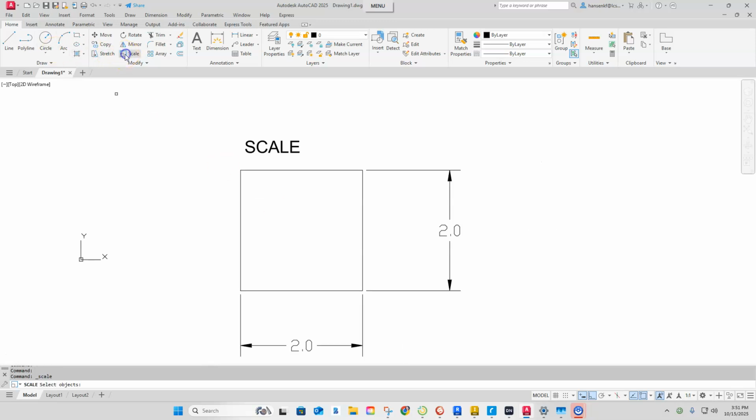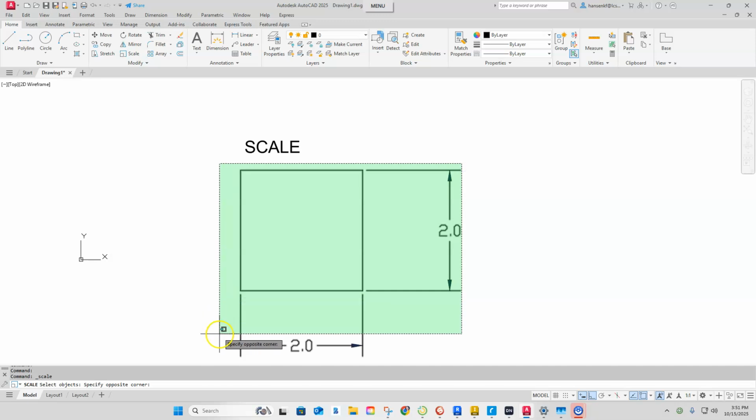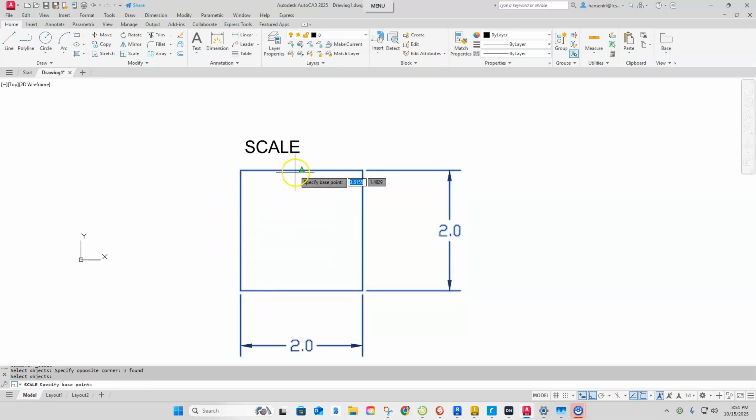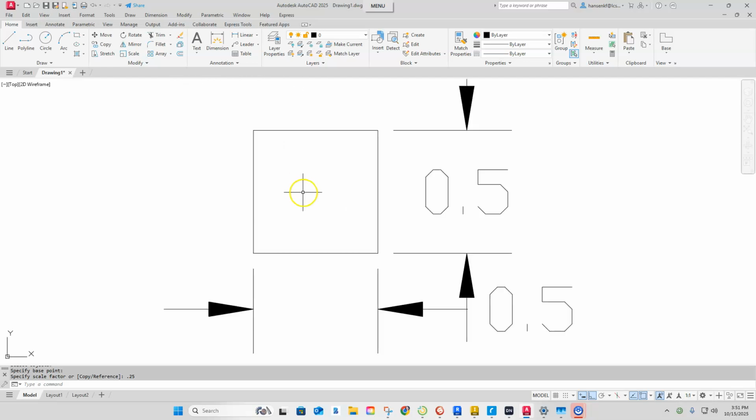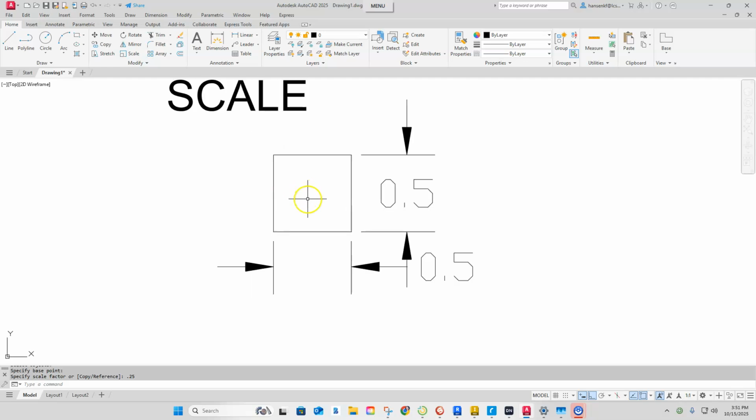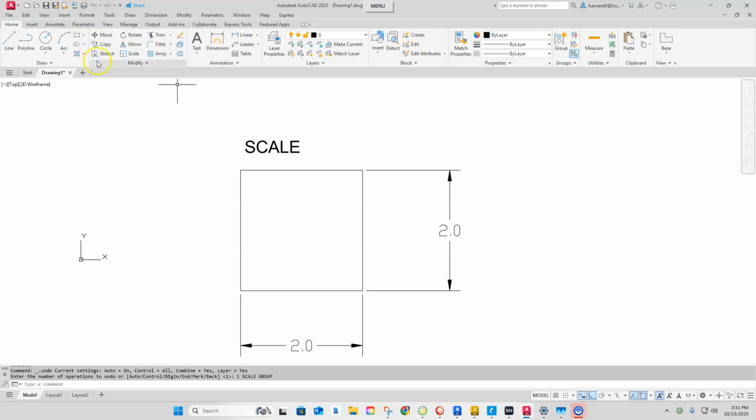So once again, go back to scale. If I draw a window around everything, pick that point, and it doesn't have to be an endpoint, it can be a midpoint. So we can scale around that instead of making it larger. I can also make it smaller. So if I want it to go down to quarter size, I just type in 0.25 and it's going to change that proportion.